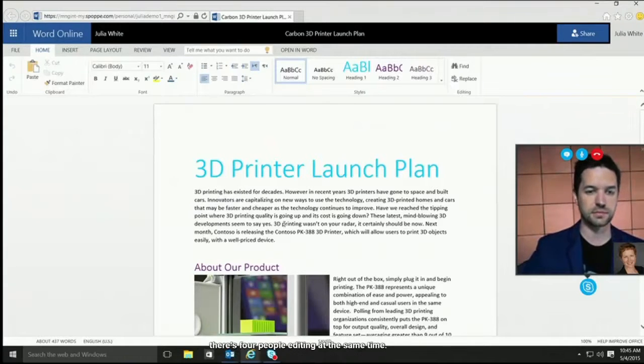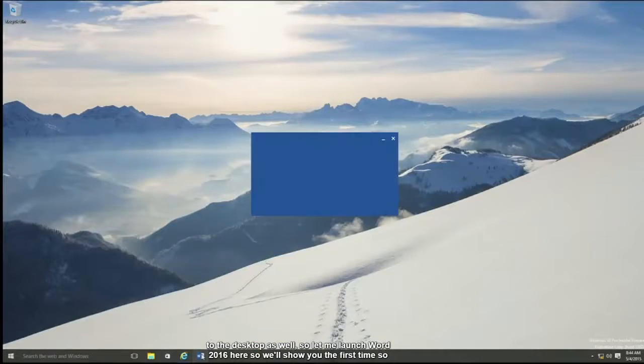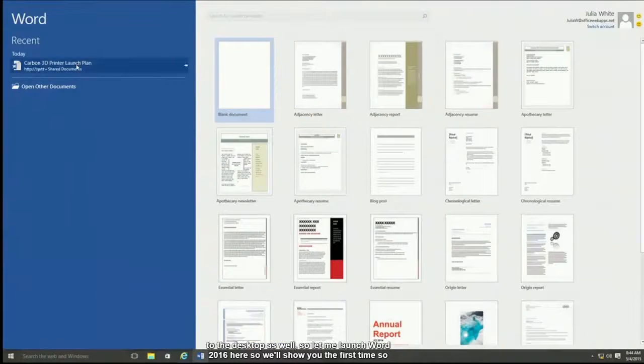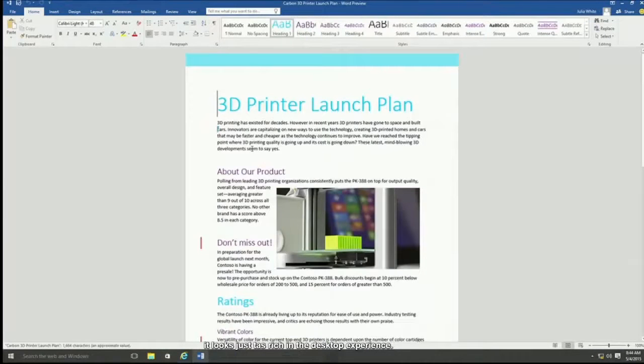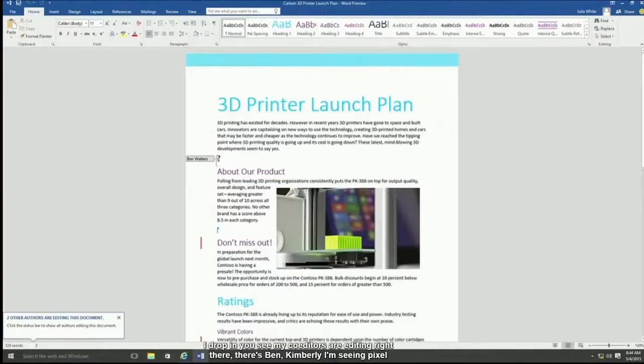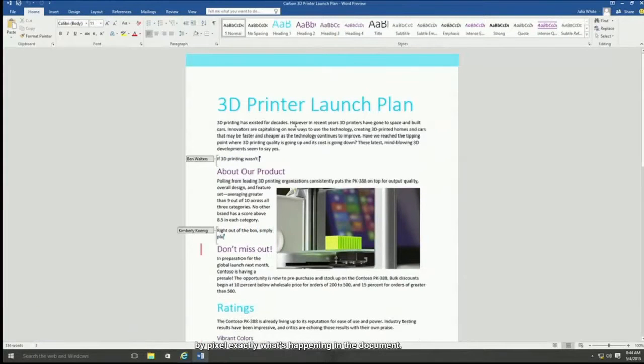Now, we've been talking about this in the online experience for a while. But now I'm very excited to show you, for the first time ever, that we have taken that real-time co-auth experience and brought it to the desktop app as well. So let me go ahead and launch Word 2016 here, where we will show you for the first time how this looks just the same and just as rich in the desktop experience. So as I drop in, you see there they are. My co-authors are editing right there. There's Ben, there's Kimberly. I'm seeing pixel by pixel exactly what's happening in the document. We can really, truly do that co-creation experience, whether you're on desktop or online.